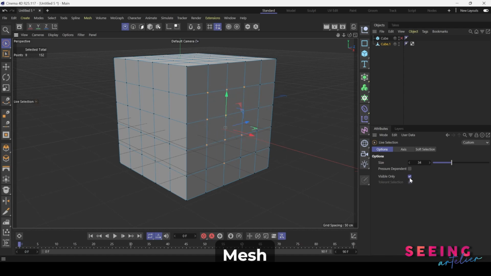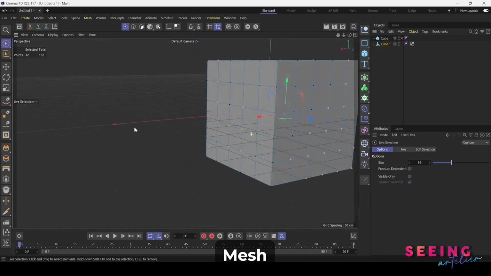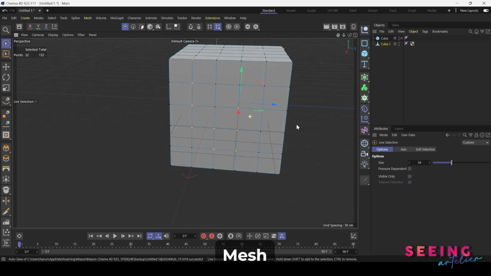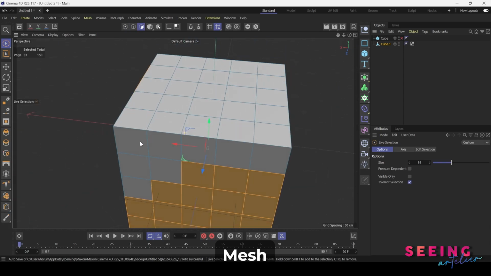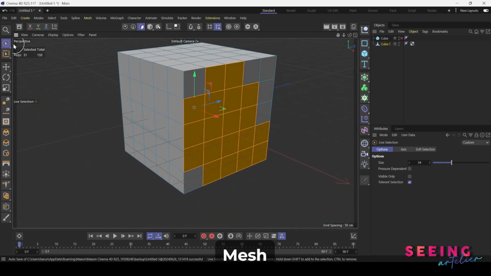So what if I deselect this Visible Only? When I start to select my points, it will go all the way to the back because it penetrates through to the back to select all the points that we have around this area, be it in front or at the back. Same goes to shapes as well. So this is the selection tool for selecting polygons, edges, and points.